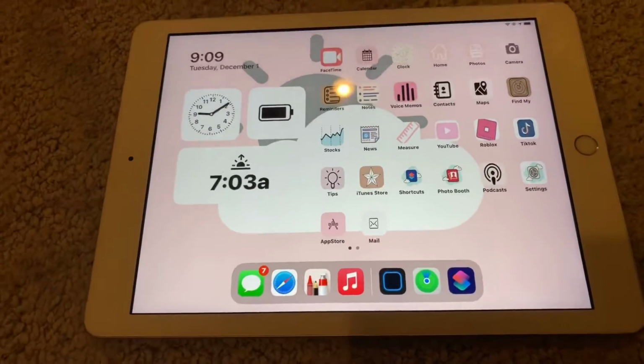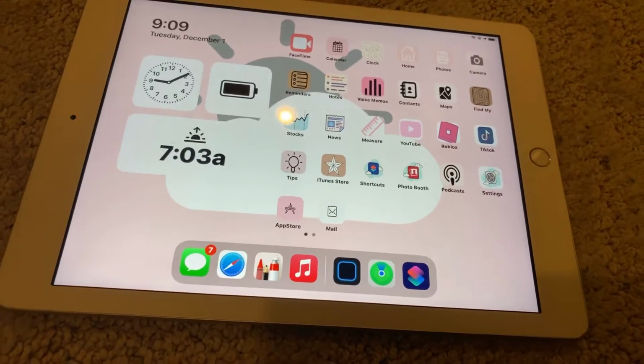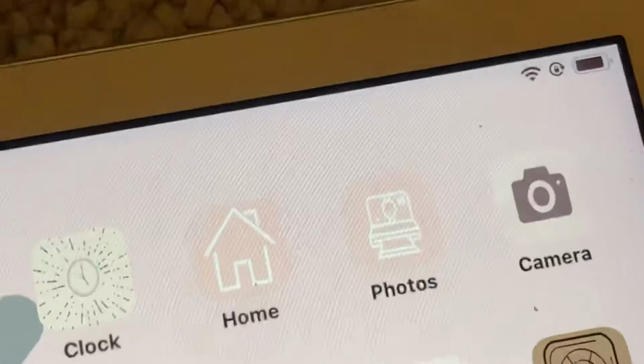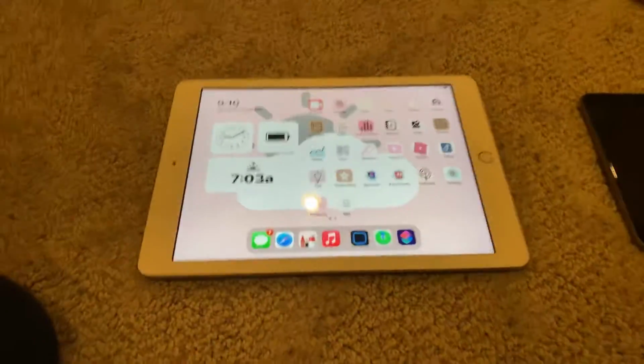But you have to do that process on every single icon of your home screen. And this does take a while. I did it for FaceTime, calendar, clock, home, photos, camera, all those apps. I didn't do anything in the dock because it was late. I couldn't do any more. But that's how you do it, guys.